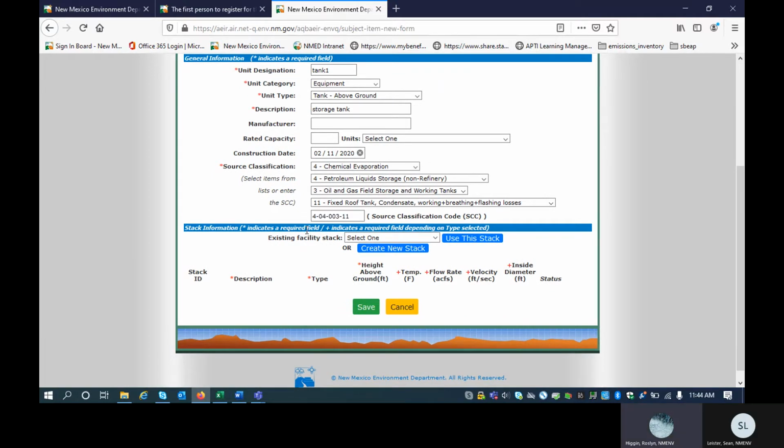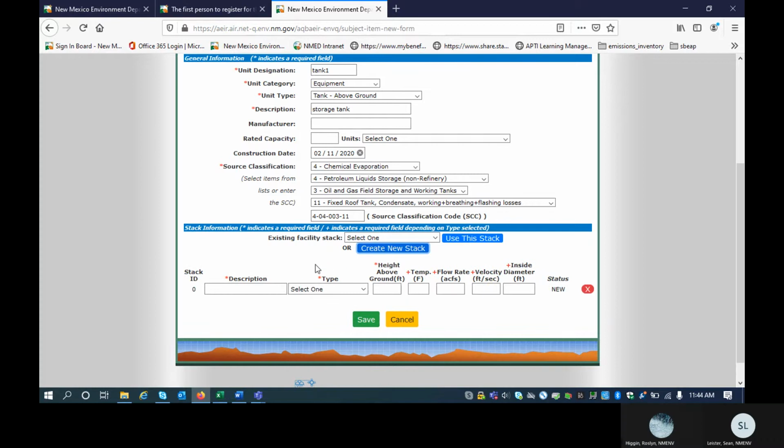Next, stack information. If a stack doesn't already exist, which it probably doesn't, then you will need to create one for every piece of equipment. So let's create a new stack. So we're going to call this stack 1. And under type, there's several types: fugitive, vertical, horizontal. In this case, we're going to use fugitive. And the default for fugitive is 10 feet above the ground.